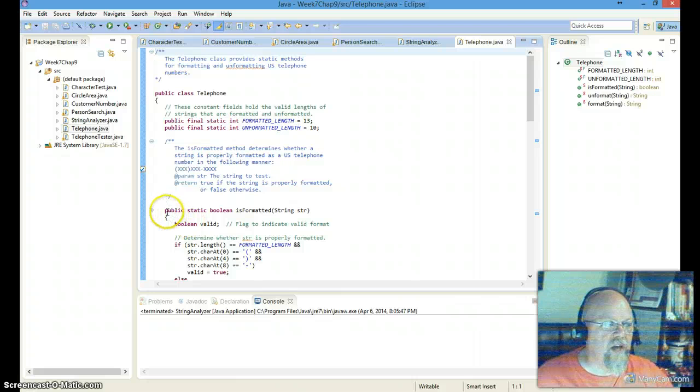Here I've got public static boolean isFormatted(String str). We're passing in a string and we are returning a boolean. So we can say if str.length() is equal to the formatted length, and the string's charAt(0) is equal to a left parenthesis, and charAt(4) is equal to a right parenthesis, and the next charAt is equal to a dash, we say valid equals true.